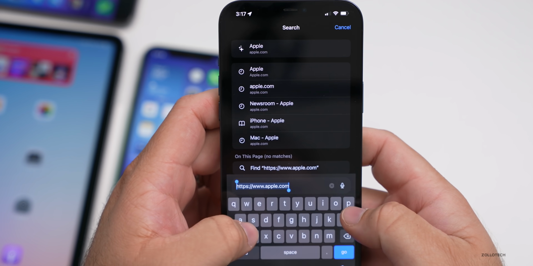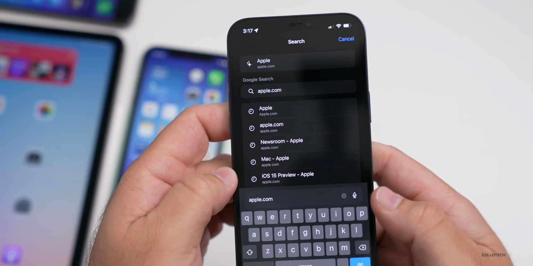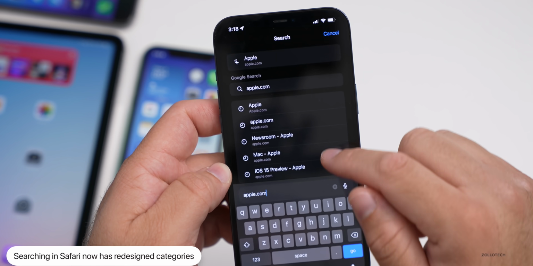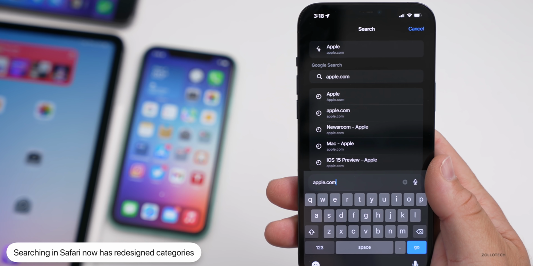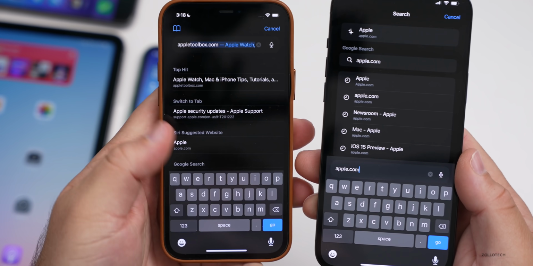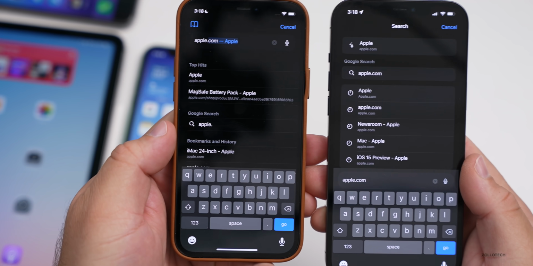Also, when you're searching, they've categorized it a little bit differently in Safari. So you'll see here as I search for Apple, it shows up a little bit different, categorizes it under Google search, the main website at the top, and then on this page, so you can search on the page. Before, it looked different as well. So if you searched for Apple, for example, in beta 2, you'll see it looks a little bit different. So they just changed the way it looks overall when you're searching for something.